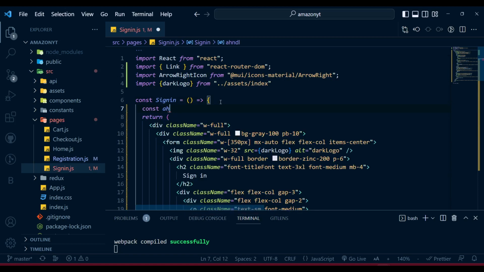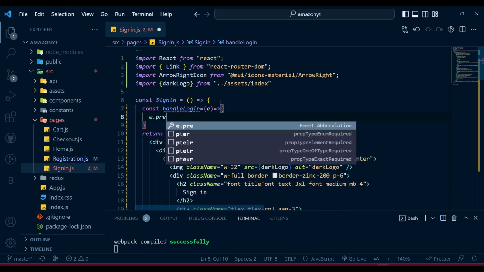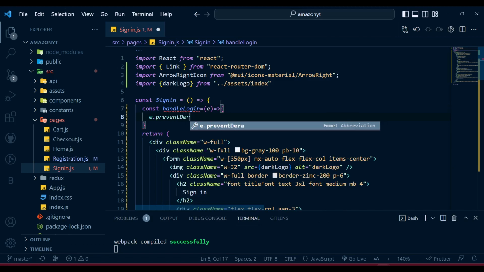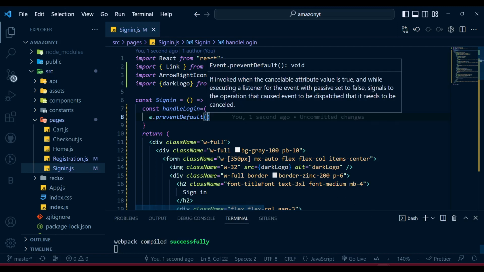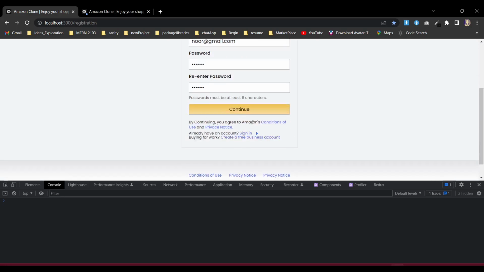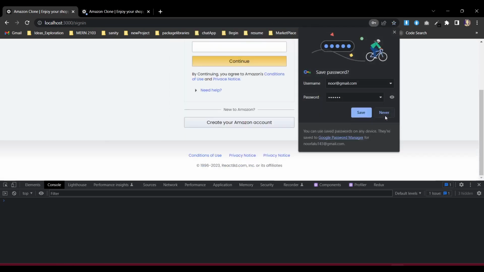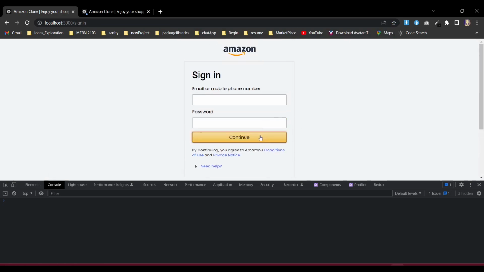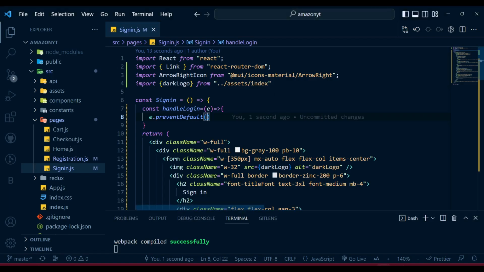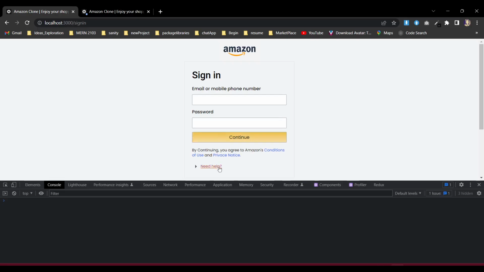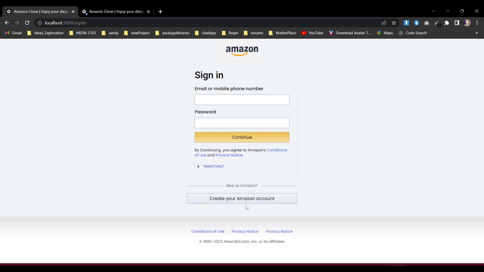Const handle login, it will take an event, that event like e dot preventDefault. So let's go back here, because here everything is working, we're getting the value, but it's not emptying that one. We will see that later on. See, everything is working just fine. So now for that sign in, we will also create the same way, okay, it's my bad, because I think I remember that one.